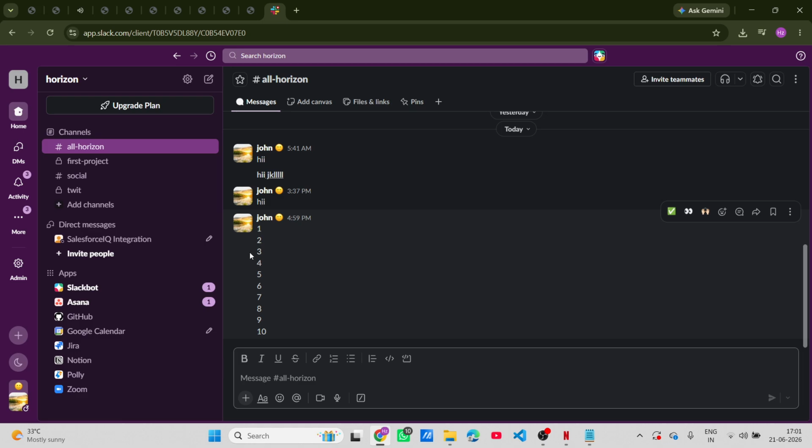So, when you're typing out your message in a Slack channel, start by typing the @ symbol. This little @ symbol is your gateway to connecting with others directly. It signifies that you want to mention someone.